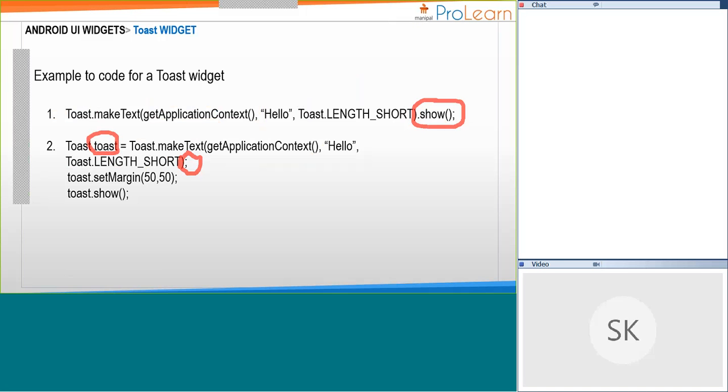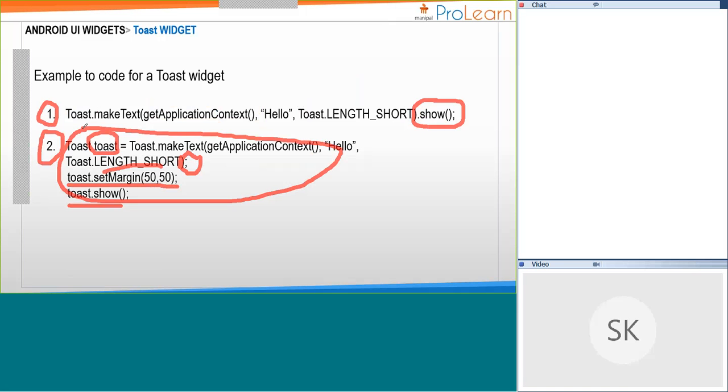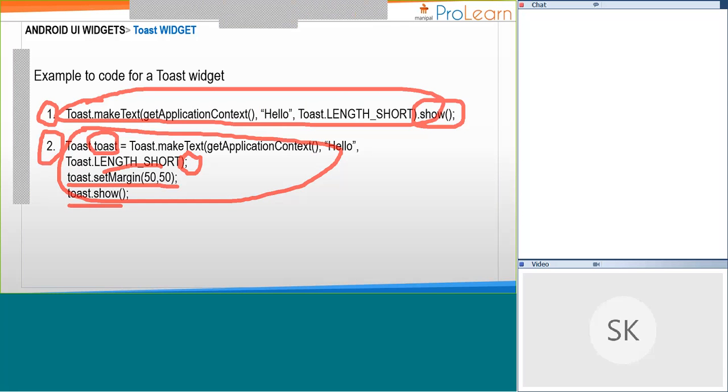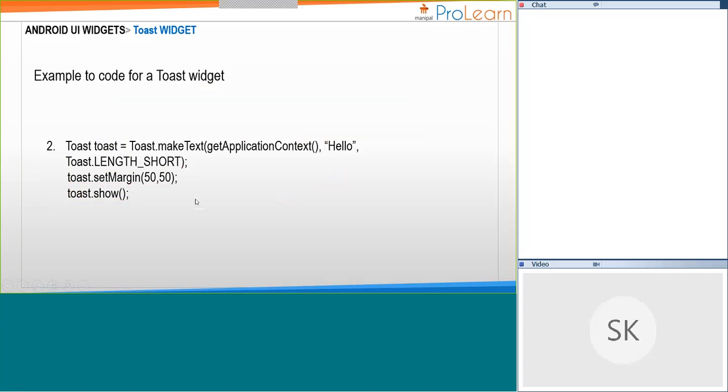Next, I am setting toast.setMargin 50, 50. Next, I am calling the show function. So either you follow this example or follow this example. Both give you the same output. If you want to set the margin and other things, you need to use this syntax. If you don't want to set the margin and other things, you can directly use the first example. So this was your toast concept.